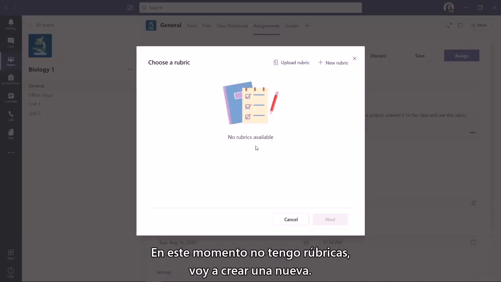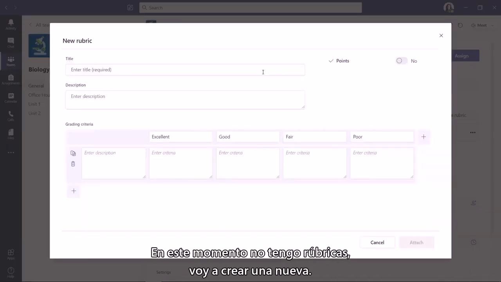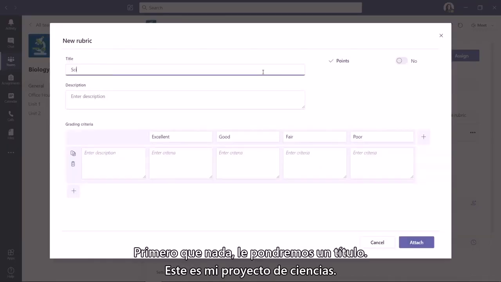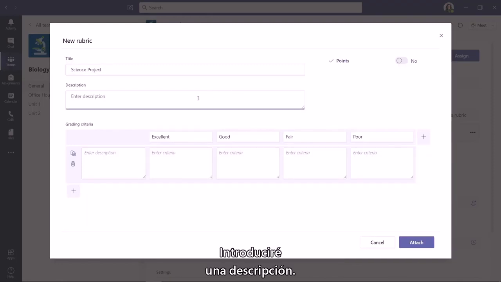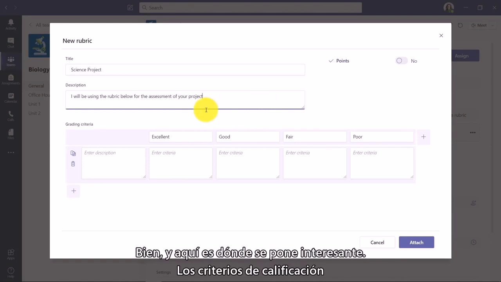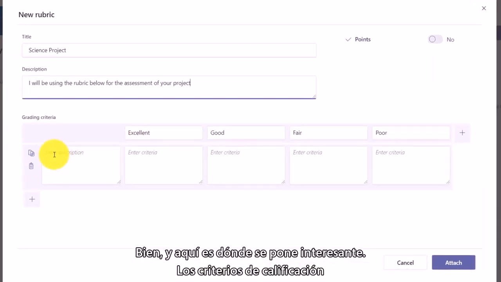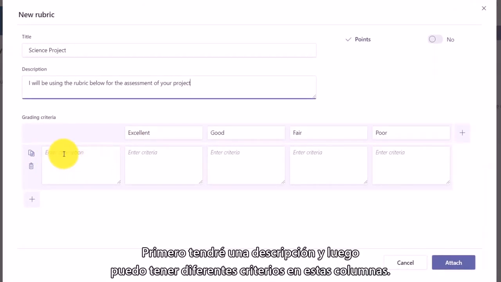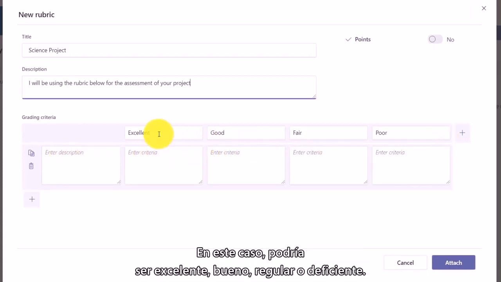Now I don't have any rubrics right now, and I'm going to create a new one. Now first off, we'll give the title. So this is my science project. I'll enter a description. Okay, and this is where it gets interesting. The grading criteria. So first off, I'll have a description, and then I can have different criteria across these columns. So in this case, I might have excellent, good, fair, or poor.